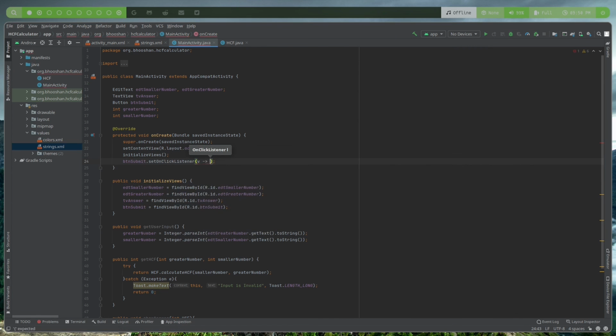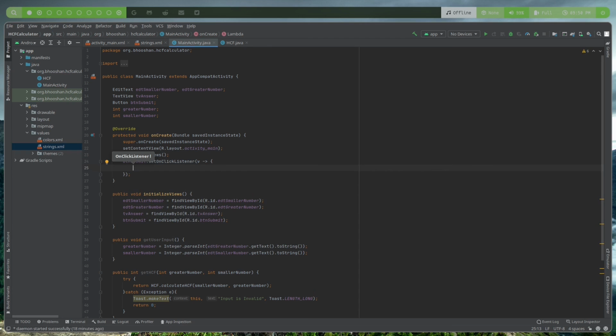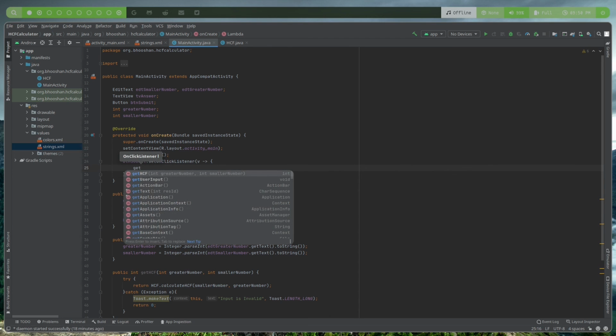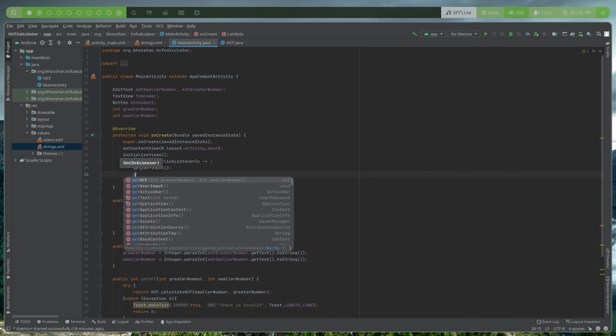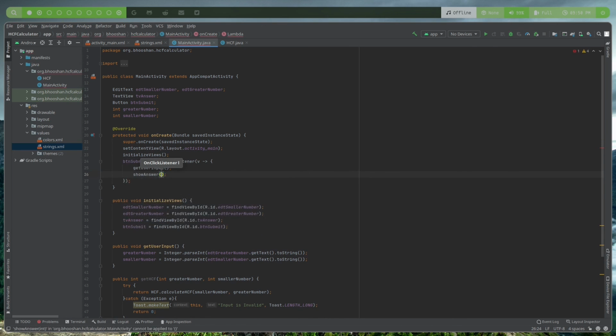Now let's call the getUserInput method. At this point, the values inputted by the user will be stored in the variables that we created. Now, we can pass these variables to the getHCF method, which returns the HCF. Now, we can pass this HCF value onto the showAnswer method, which will display it to the user. We are finally done with the coding at this point.